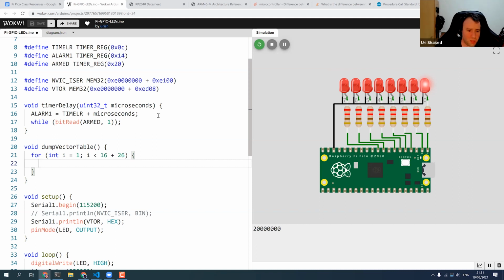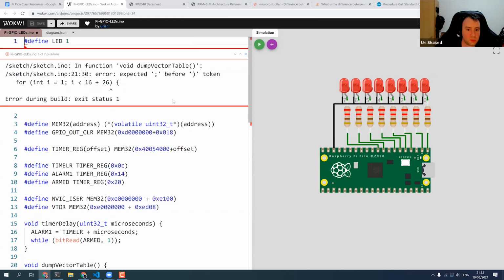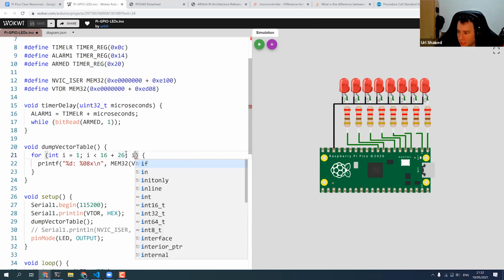So we could use the Arduino API like the println, but in this case, it's actually more convenient in my case to use printf, and it works here in this Arduino core, just redirected to the serial output, so a bit more convenient. And then we can just read mem32 at VTOR plus I times 4, because we need to go 32 bits down for each exception. Yeah, and then we can just vector table, and hopefully in a moment we'll have an error missing. Oh yeah, I need to add I++.